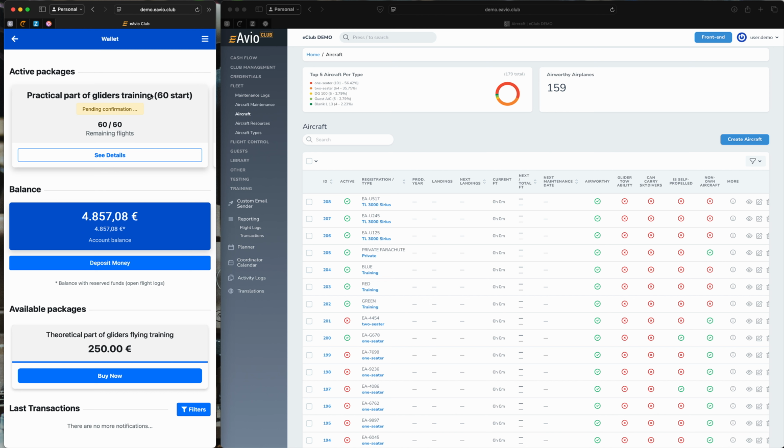Sometimes it's really nice to sell some packages like a training package or multiple starts, or maybe a package with 100 flight hours at a discounted price. So everything like that could be sold here. Whenever a user pays for anything, the receipt or invoice is automatically generated. So this will simplify your accountant's work pretty significantly.